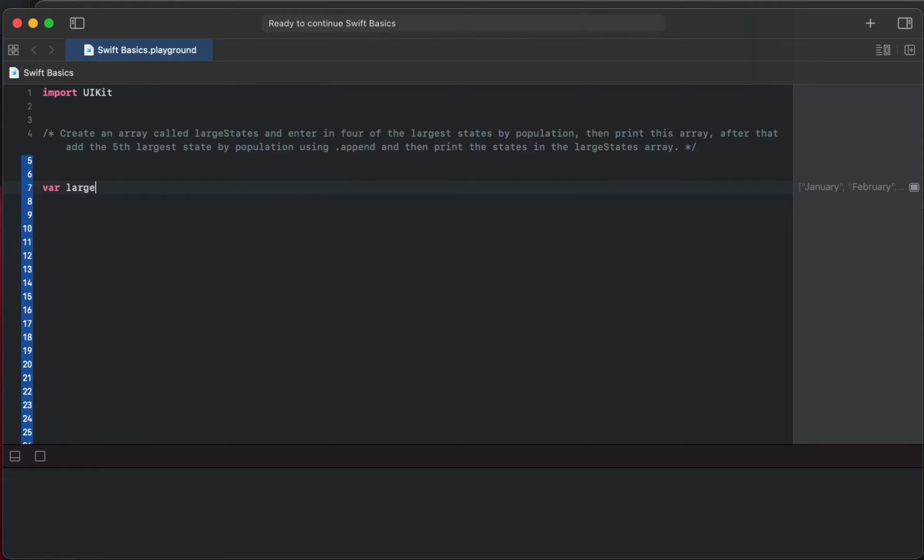So you'll start by creating your array, var largeStates, and then again put it in brackets, and those are California, Texas, Florida, and New York. And then run a for in loop, for state in largeStates, print the state. And then to add on, you do largeStates.append, and then you add Illinois. And then you run your for in loop again.